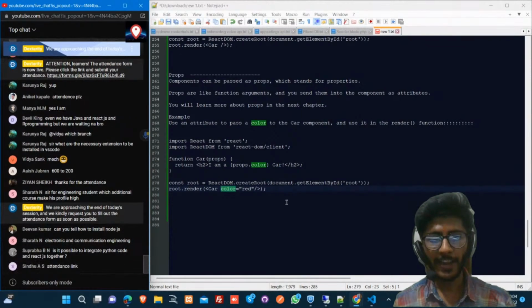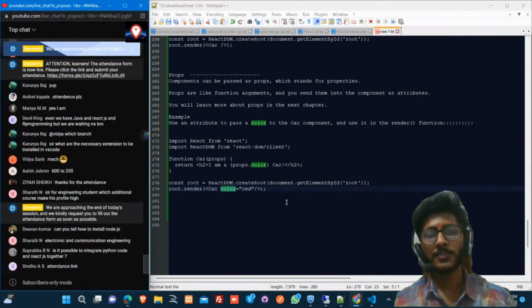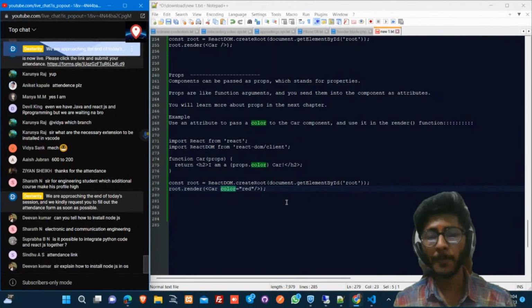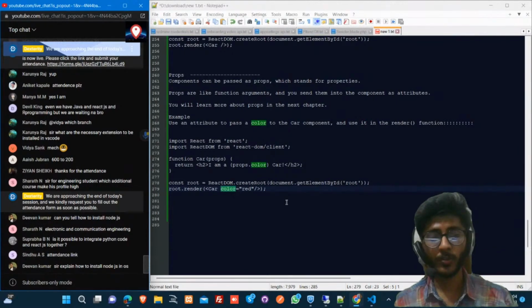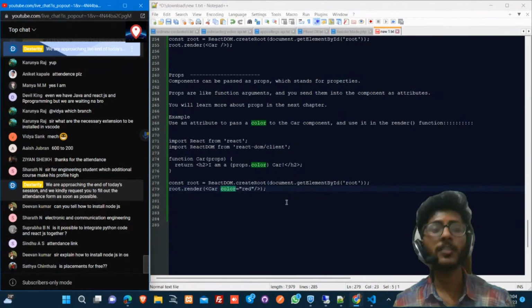Can you integrate Python and React JS together? Yes, that is possible with the Django framework of Python. Okay, I will explain that in the coming sessions.